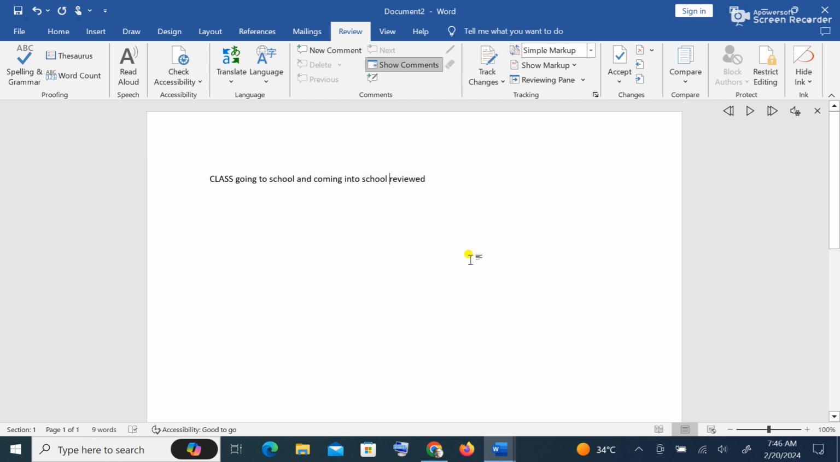So as I did that and clicked on read aloud, it read my document for me. So we can actually use this part to read our document. Another important feature here that we want to look at is the comment area.